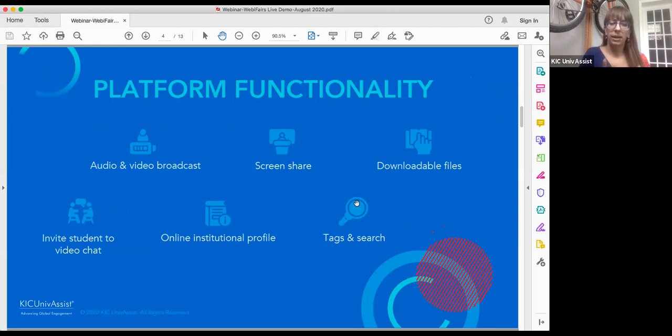Invite them to chat. You also have an online institutional profile in one section of the platform. It's about all the participating universities, and we'll make you a little profile, and it'll show who the speakers are. That's you. So students can also read more about you and have your contact information.